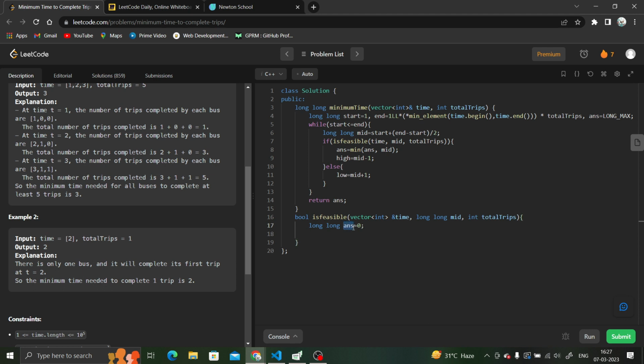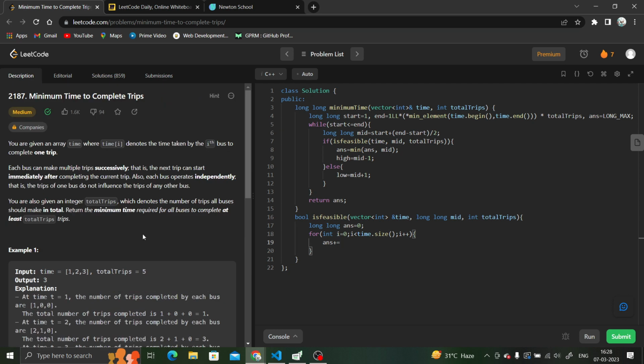Here we will be calculating in this particular value the number of trips that we will be able to do using this particular mid, right? So how will we get the answer? So as we saw, int i is equal to 0, we will be traversing inside of this time vector, i less than time.size(), and i++. How will we calculate our answer? We will say that this mid, whatever time it is, we have to divide it by the individual times the bus takes, right? That is, the first bus takes 1, it takes 2, it takes 3. So we will divide mid by that particular element, right?